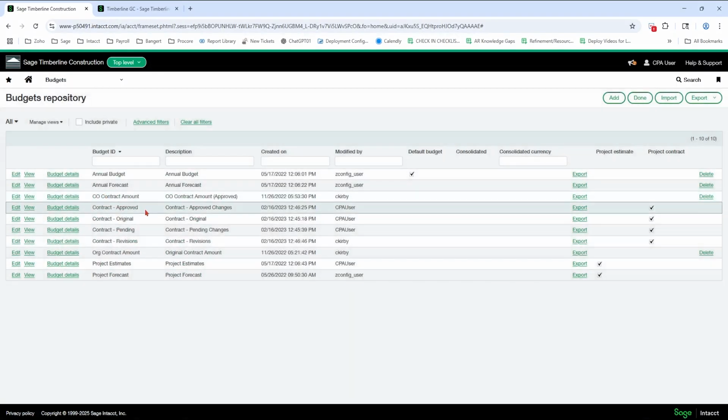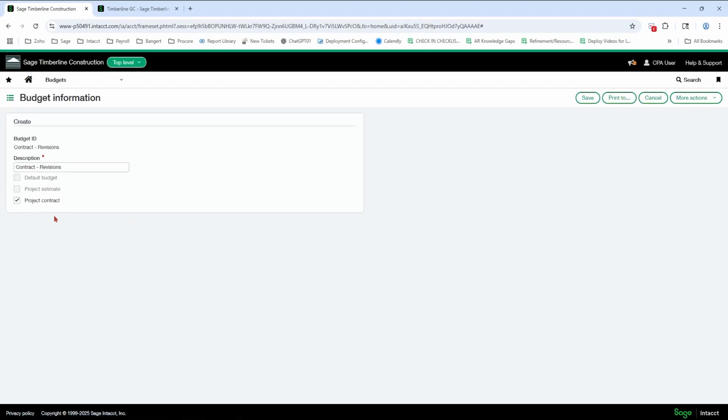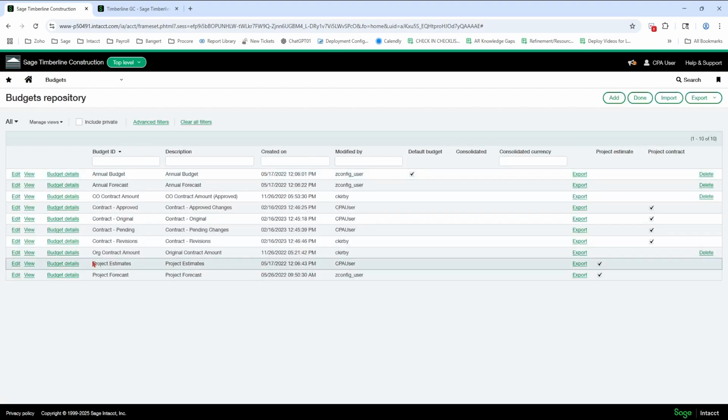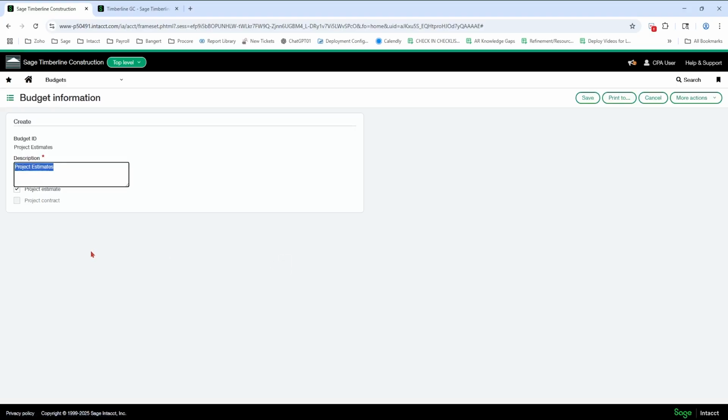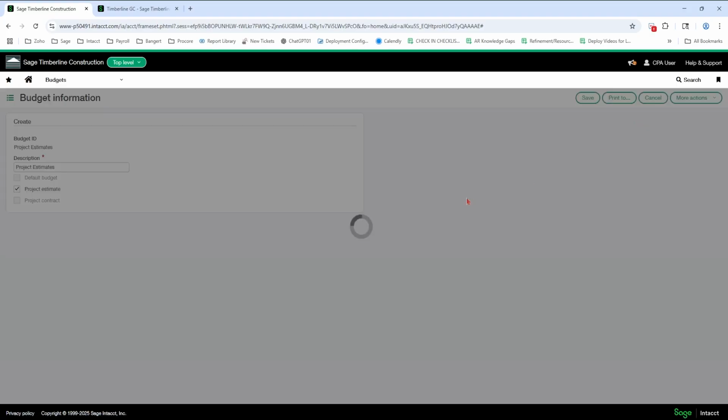And I want to make sure I have my contract approved, contract original, contract pending, and contract revision budgets set up that are marked as project contract type of budgets. So you want to make sure those are in there. They should already be there. However, project estimates should be there as well, but that should be marked as a project estimate budget as well.